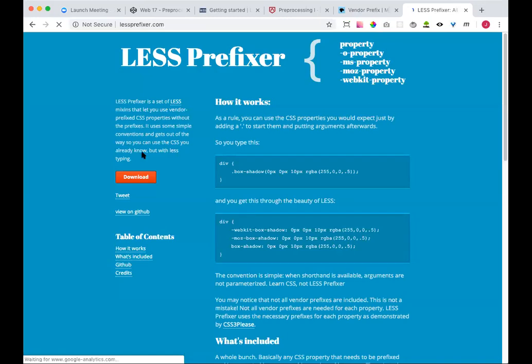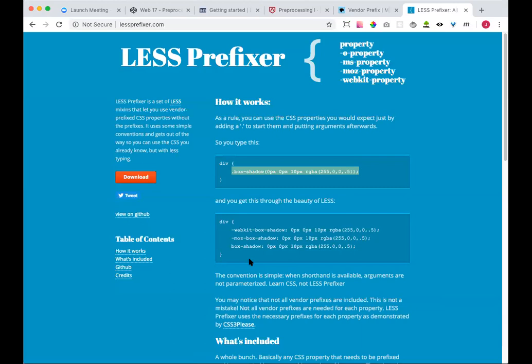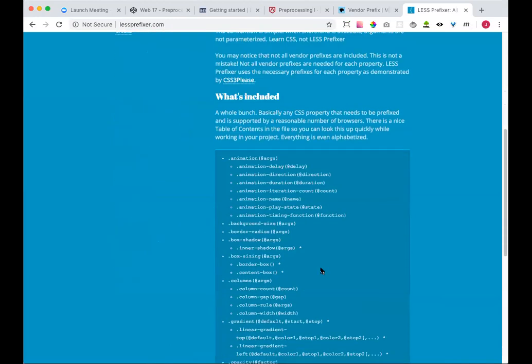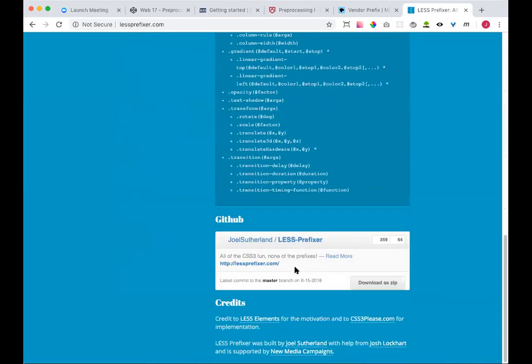Let's see. And so you can see here, for example, like box shadow. Box shadow won't work across every browser unless you have the prefixes correctly in the older browsers. Well, so what you can do is you can have this box shadow written 3 times for you, given all the prefixes. So that's how it works. Pretty crazy. So you can see here all these crazy different things.